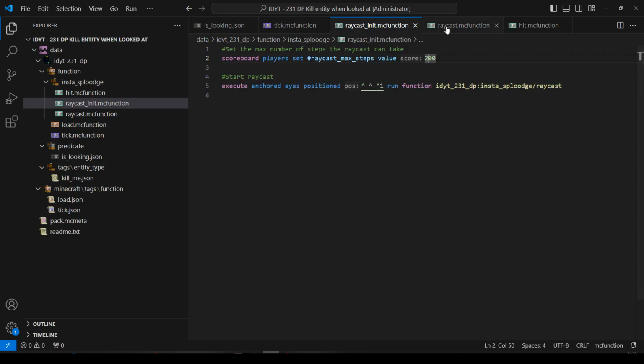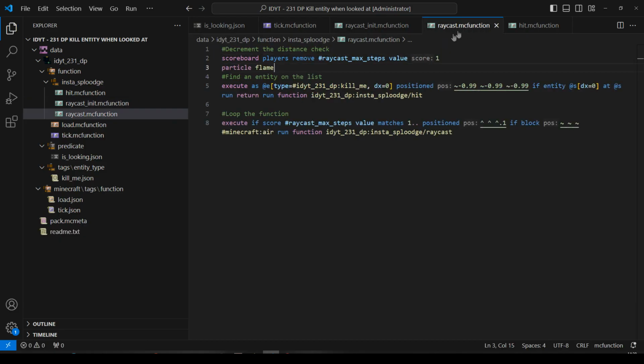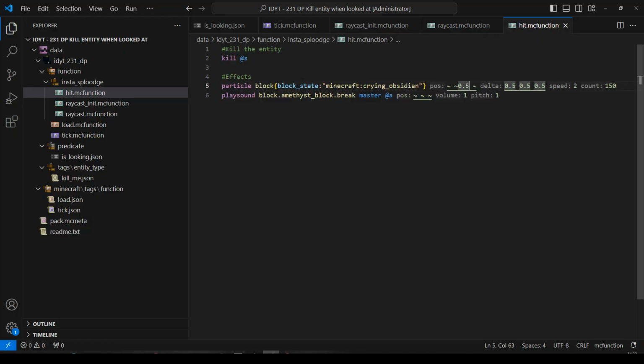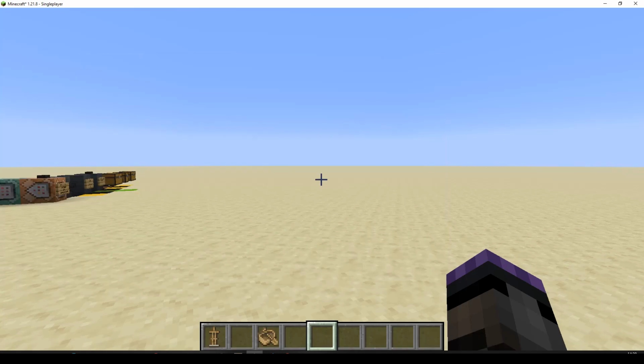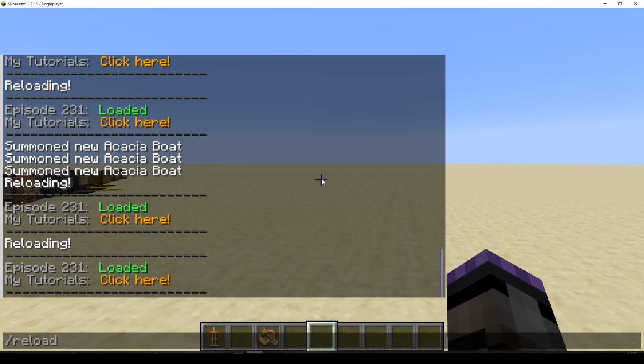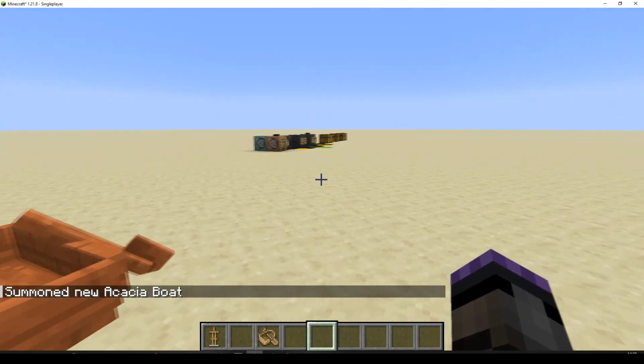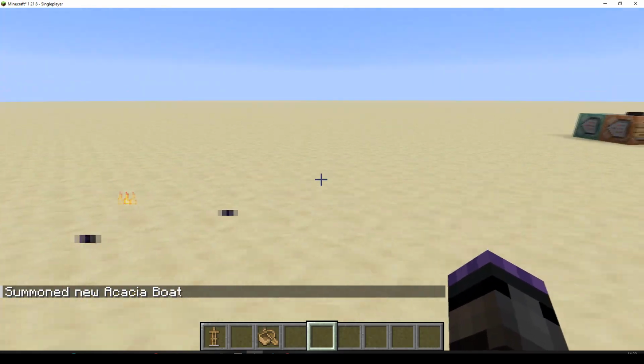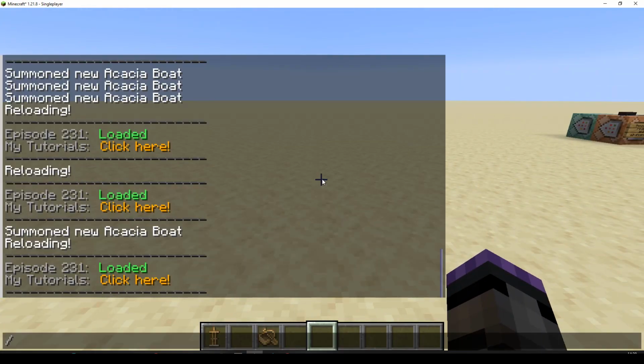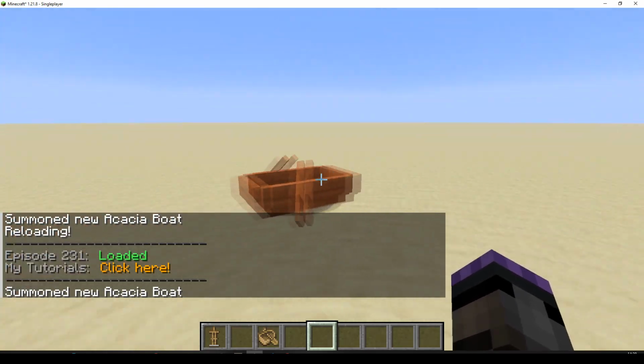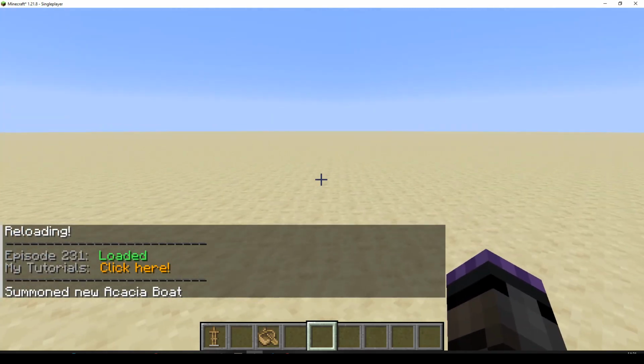So let's keep waffling and playing. Let's go back into the raycast. Let's remove that flame. We've visualized that enough now. And let's go to hit. Now the sound is playing at the thing we hit. That's why we can't hear the sound, because we are too far away from the boat. Obviously, if we're closer to the boat, there we go. We've still got the flame. Didn't do a reload. Bonk. Cool.